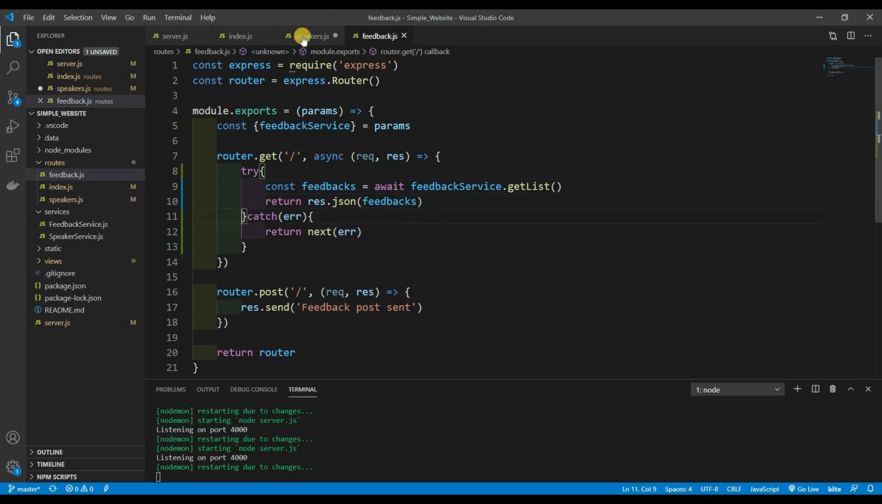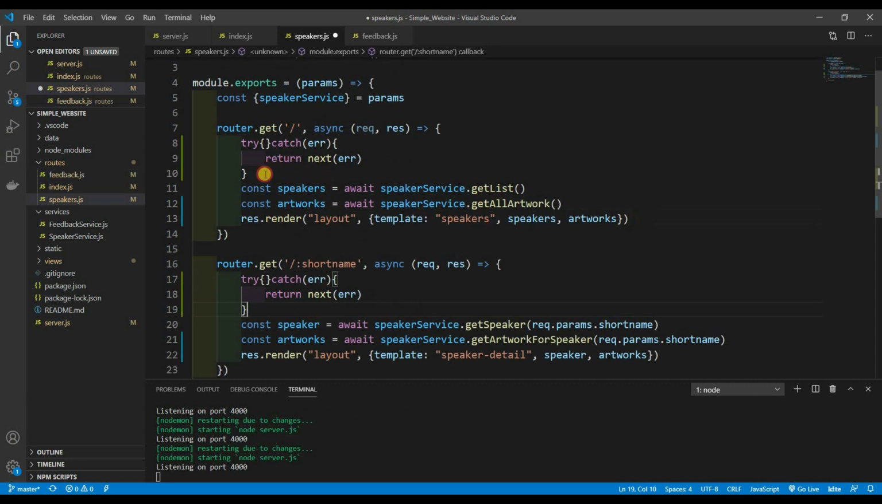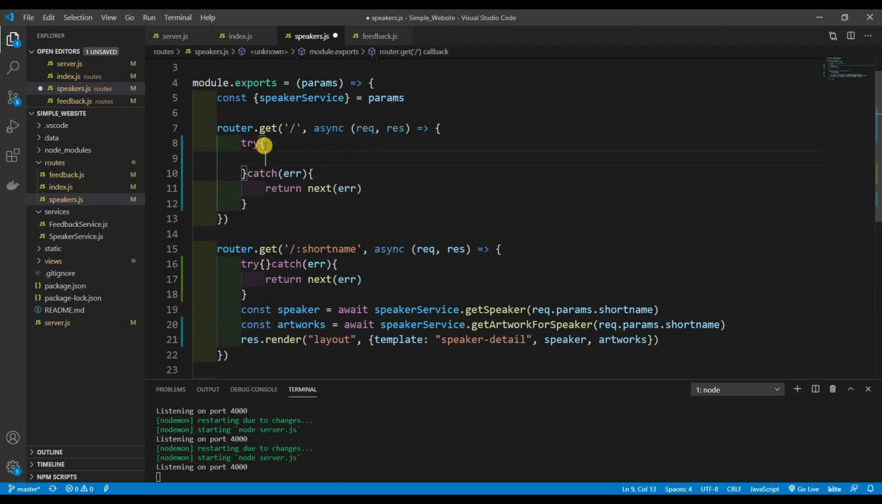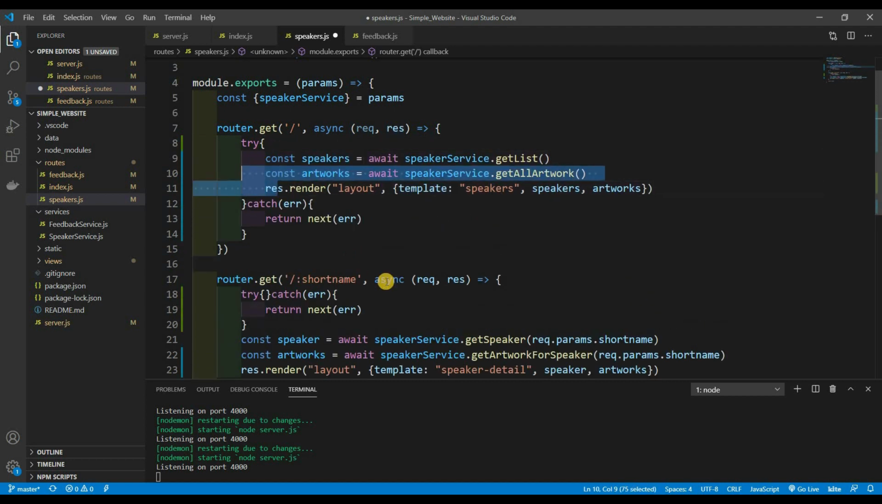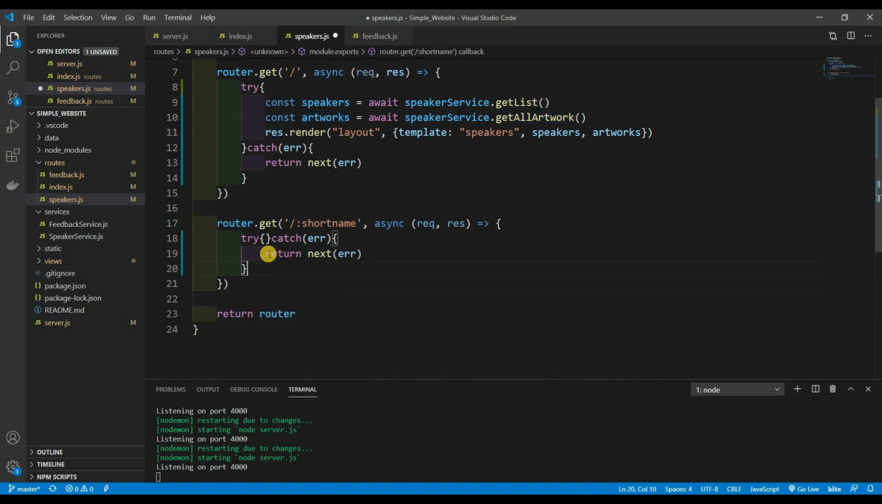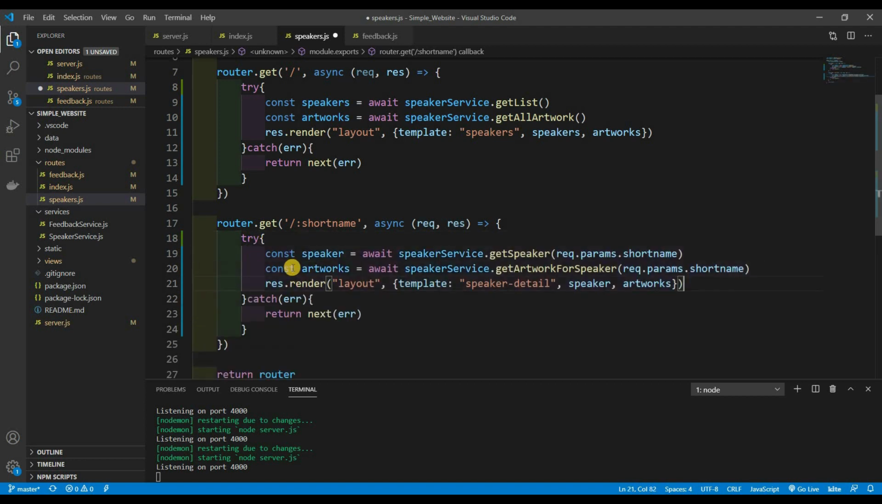Okay, that one's working. Let's go back to speakers. Let me grab this, cut that out, and then paste it in here. And then same thing down here. And notice that I'm doing it on everything that has an await. Now, as I said, if you're using promises, you could just do a .catch, which is fine. That's going to work either way. But since async and await doesn't have a catch method or something related to that, we do need to do a try/catch block.